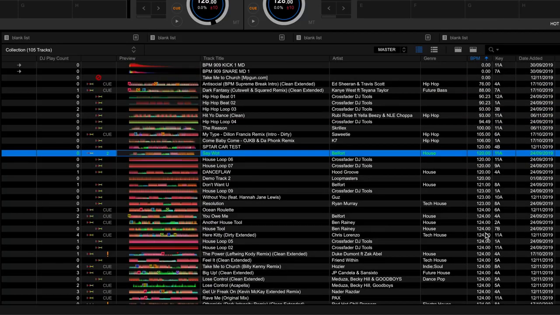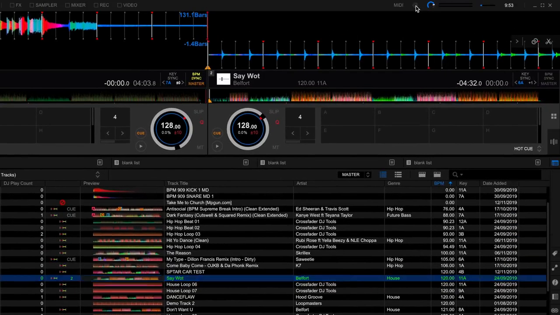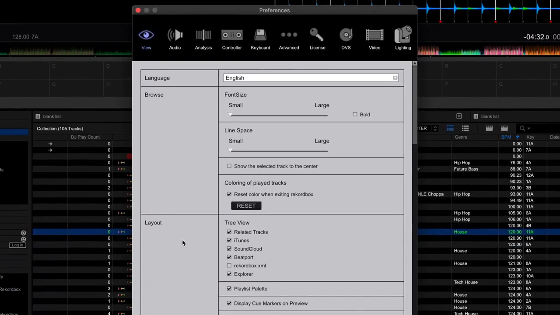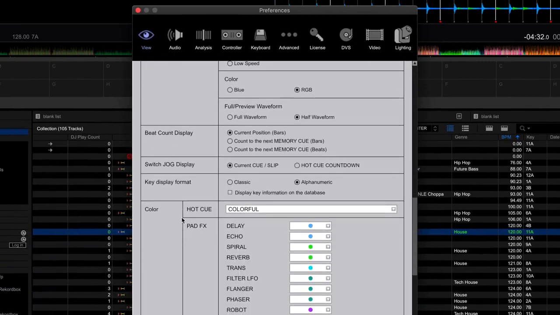Now if you've got key on your column headers, you might see something different to me. That's because I've got it showing in alphanumeric value. So jumping back into the preferences, I can go down from the view, scroll down, and the key display format could be set on classic for yourself if it looks something like this. I've moved it to alphanumeric because if you're familiar at all with mixing in key, we have a separate tutorial for that, which you can click the link for.